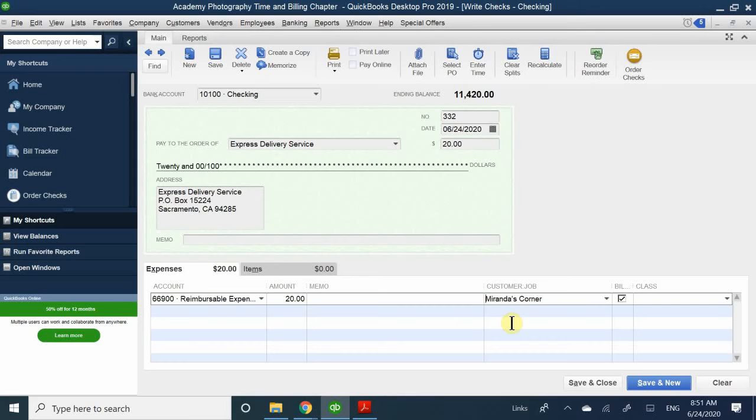If I'm buying an item for a customer, usually this is what this little tab says here, this little section that I can fill out. It's called customer/jobs. So what I can do is I can assign my customers a specific person to get the job done. And this is what I'm doing. So my Express Delivery Services, which is a company, right? I am writing them a check because they did a job for Miranda's Corner.